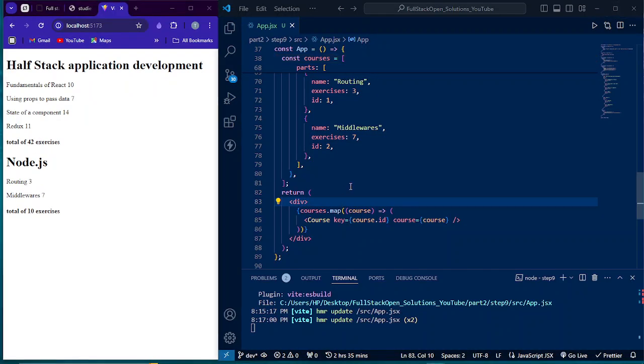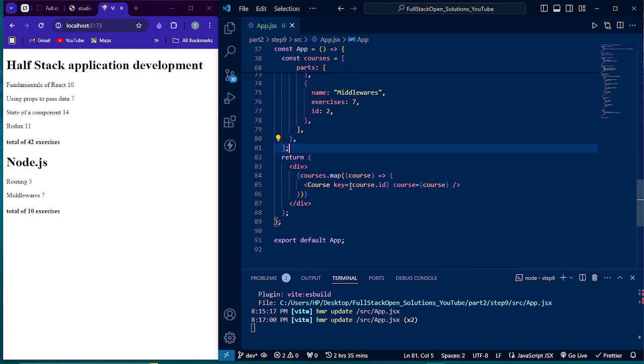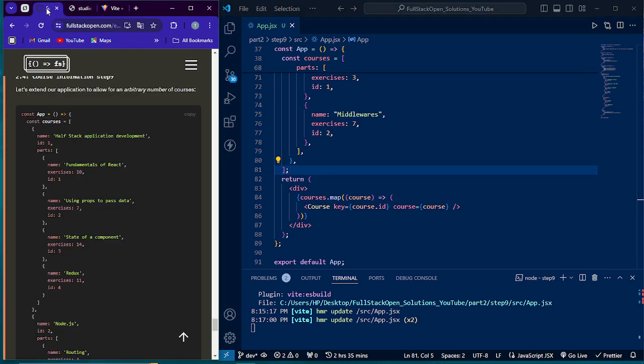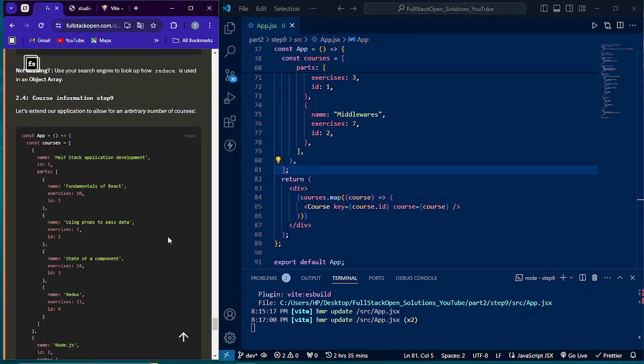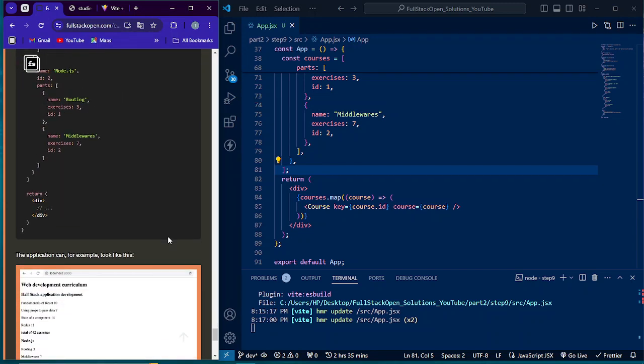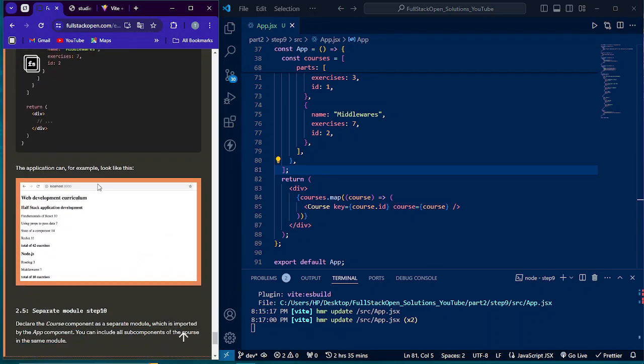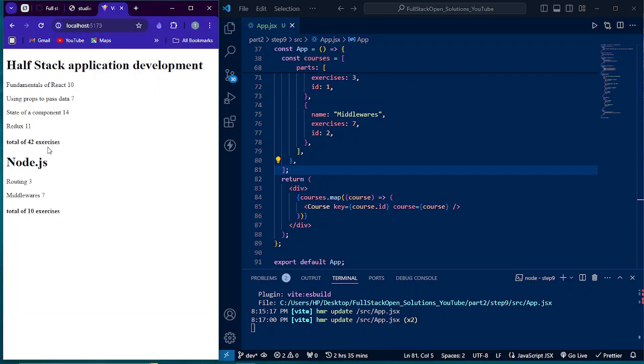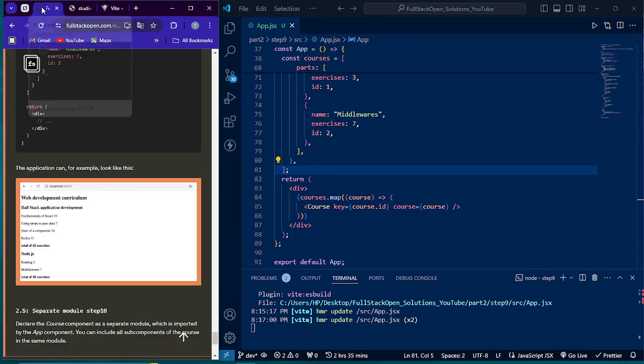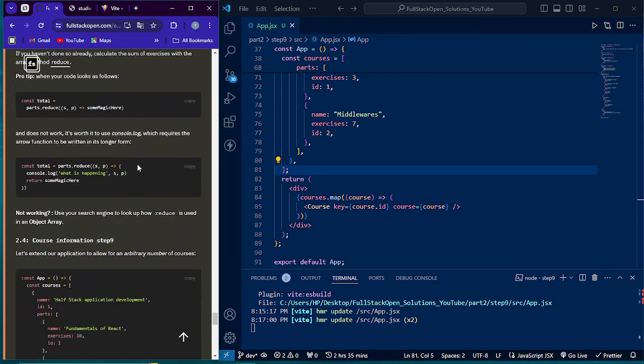Okay, so let's go back to the instruction to be very sure that we've been able to implement everything required of us. So for exercise 2.4, which is this, our application looks almost exactly like this, if not exactly. Okay, so here is total of 42 exercises, total of 10 exercises. That's what we have here. Okay, awesome. So with this, we've come to the end of the code implementation for exercise 2.4.